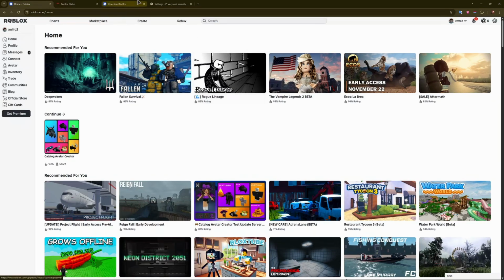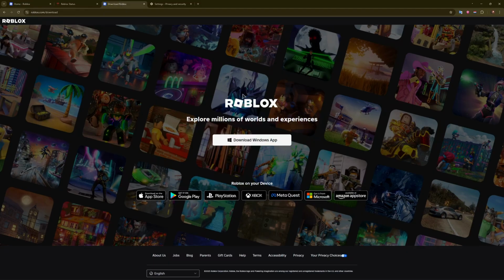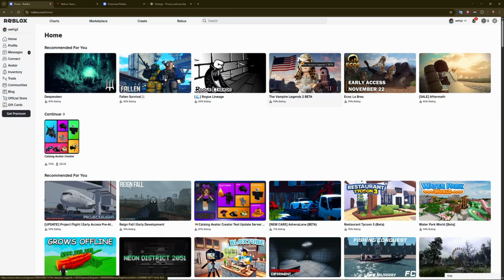Guys, also if nothing helps out of these fixes, just reinstall Roblox. So just pretty much delete it from your system. Now go back to the official website and re-download the app, and this should fix it for you.